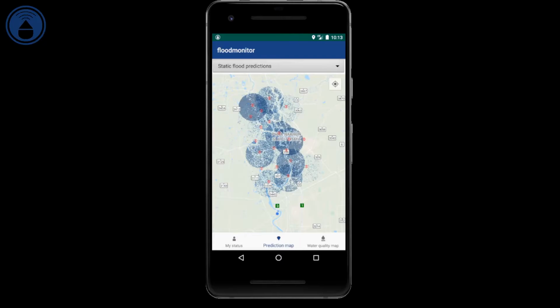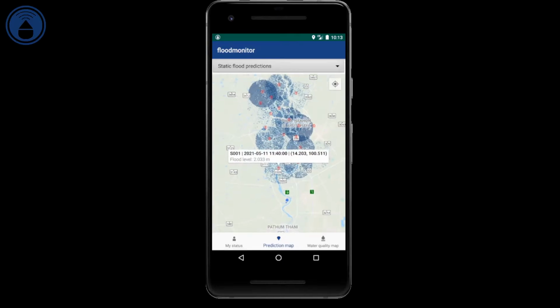These predictions are made by comparing the measured flood level at the beacons with the elevation data of the surrounding area. For example, here we see that a flood level of 2 meters has been extrapolated to the surrounding area within a 5-kilometer radius of the beacon. Now let's look at the data from the dynamic beacons.